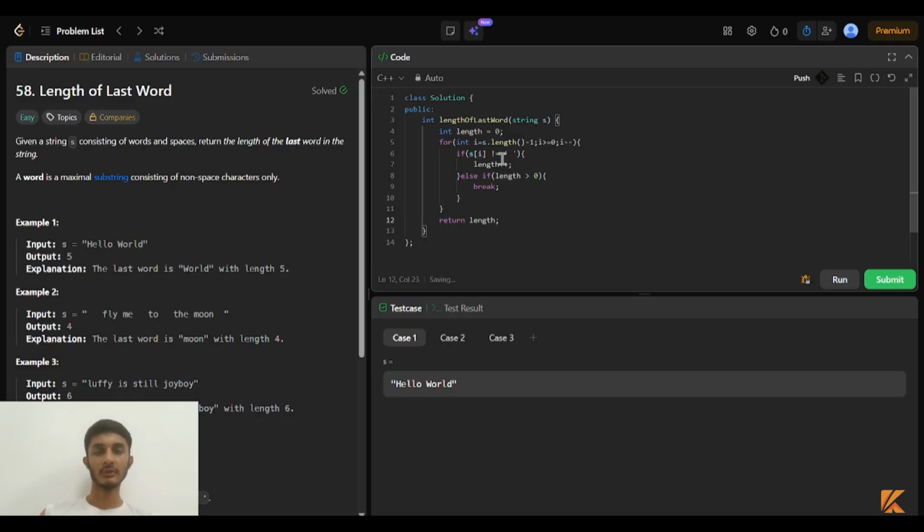So in this code, if s of i is not equal to empty, it checks from the last, and if it is not empty, then it increases the length, and if the length is greater than 0, then it will break. So we run this code.